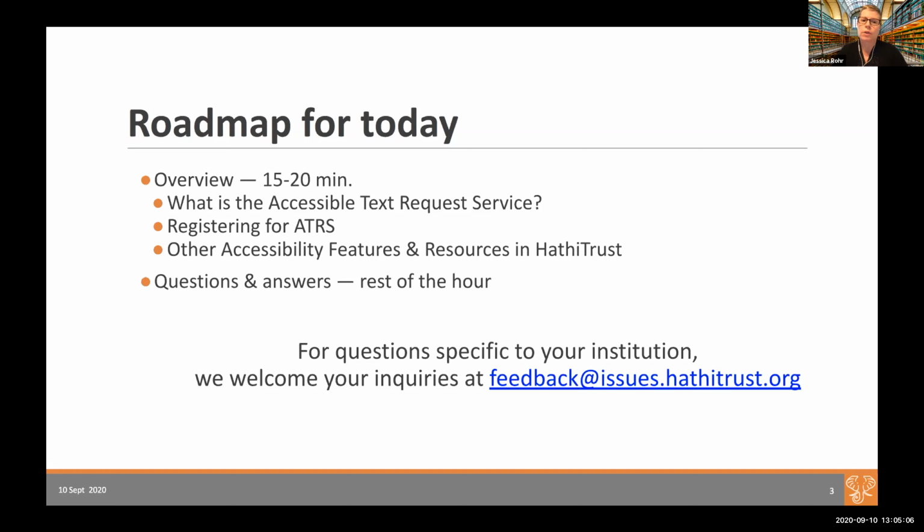So we are going to talk a bit about what exactly the Accessible Text Request Service is, how to register for that, how to set it up on your campus, and also talk a bit about other accessibility features and projects that we have underway at HathiTrust. And as mentioned, we have left time at the end for questions, but as we go along today, you're welcome to type them in the chat window at any time.